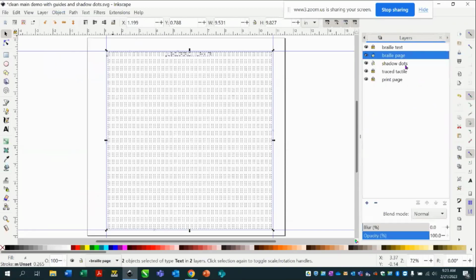And I'm back to my layers dialog. Now I want to lock the shadow dots again because I don't want them to move while I do the next step. Leave the braille page layer alone. We're going to zoom back into the words running head so that we can match them up to the shadow dots underneath. So click 3 to zoom into an object that's selected, and this is selected.